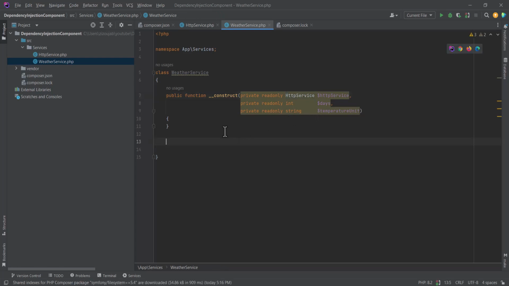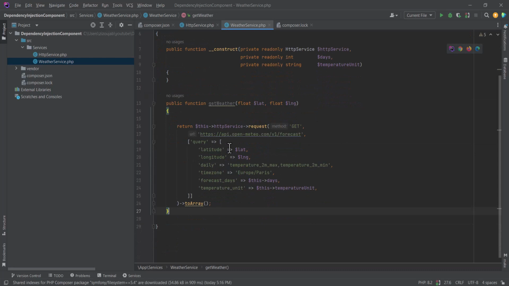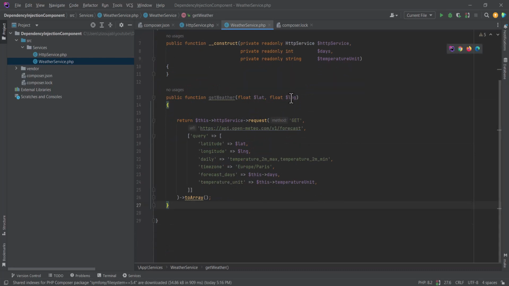To get the weather, we are going to define a function called getWeather, which will take latitude and longitude as parameters. Then it will use the HTTP service to do a request call to this external endpoint over here, and it will pass it some parameters. Among them, we find the latitude, longitude, and the number of days, and the temperature measurement unit. So we are going to basically do a call to our external forecast API through the HTTP service, and then we are going to return the result in an array format.